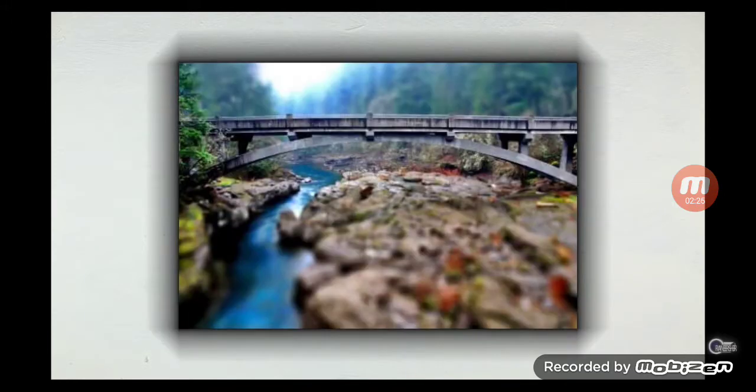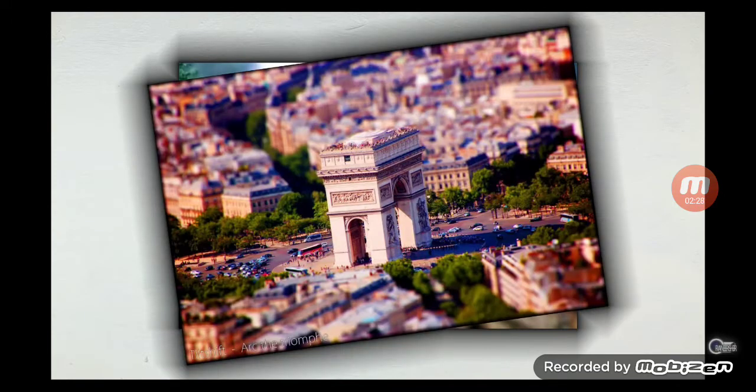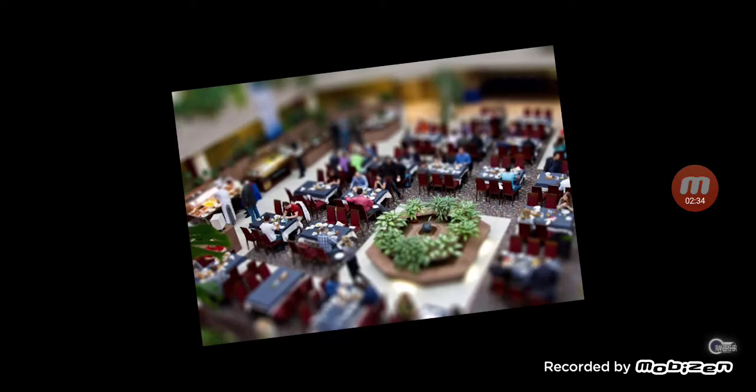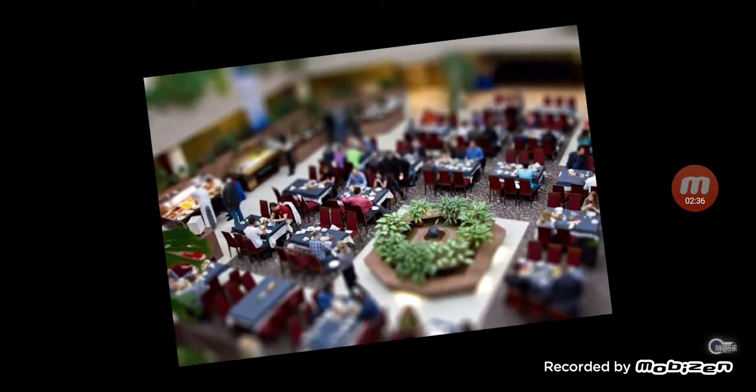Think about tilt-shift images. The depth of field is so small that giant objects in cities look so tiny. I love tilt-shift stuff. It's so cool. Look at it. Everything's so tiny, but it's not.